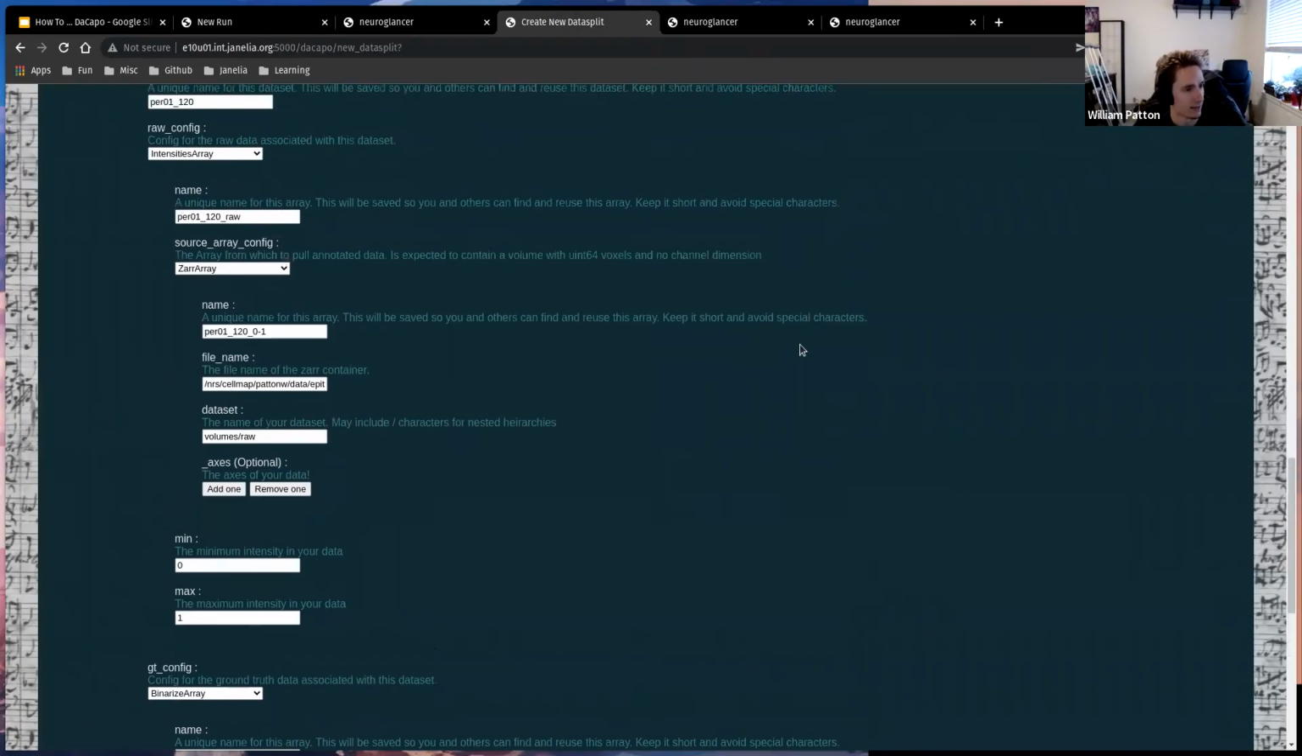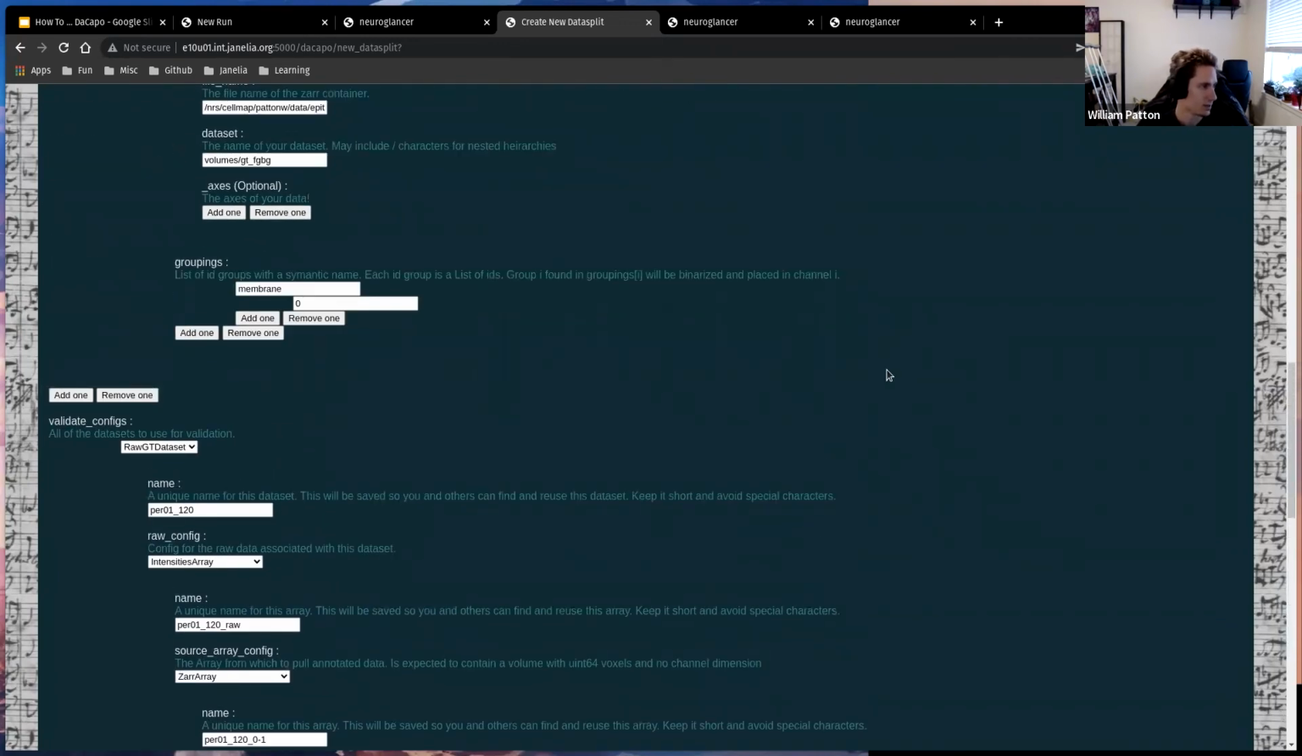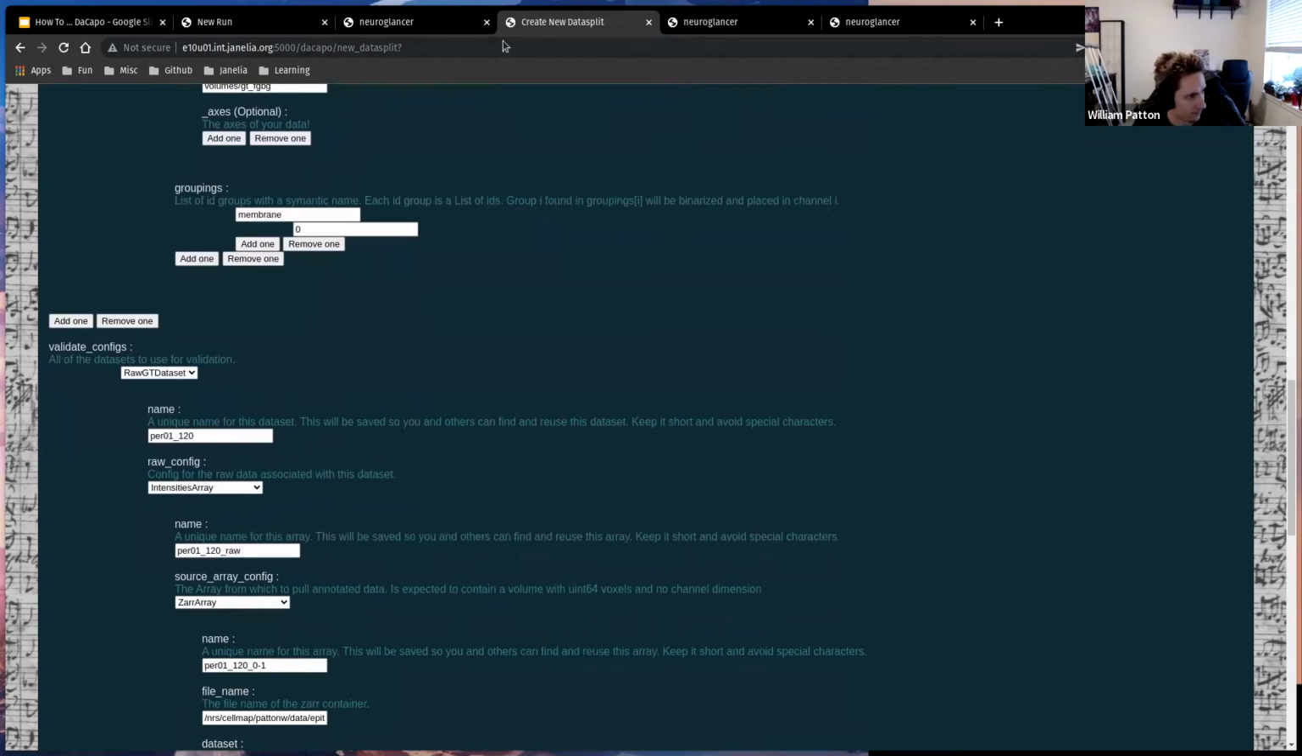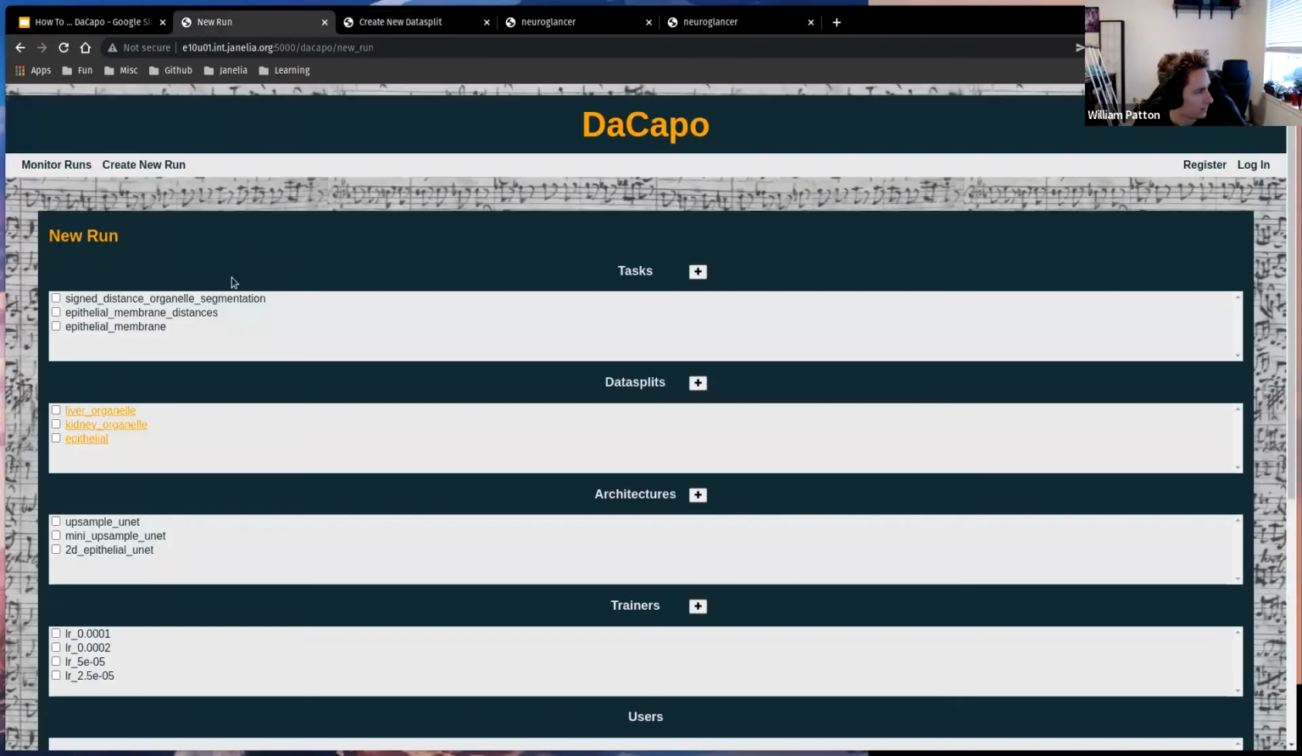In this case, I used a Python script. So there is a Python backend for DeCapo that is quite easy to use, and will let you configure stuff there as well. So if you're familiar and comfortable with Python, you can do that. We're working on tools to make this front end easier to use and just faster and more convenient to configure lots of data. So that is the epithelial data split.